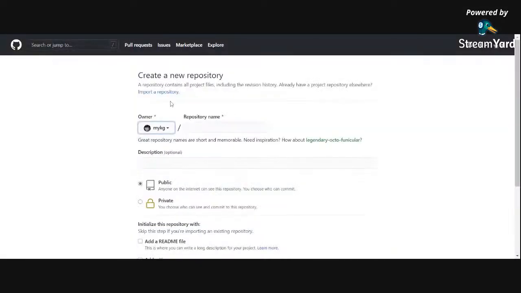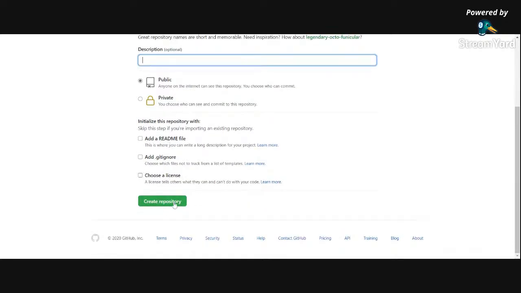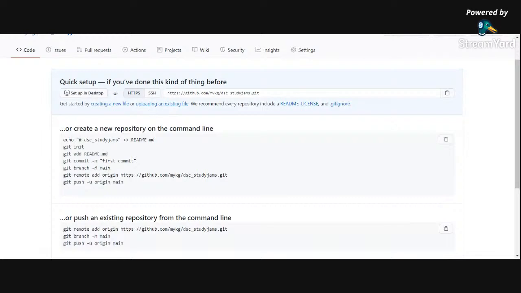Okay, just a second. Okay, I think it's visible. Now what we are going to do is the same thing. Click on New. Here I am naming it DSC study jams. Okay, description I don't want right now. Public repository, I don't want to initialize it, and then create repository. Okay, so currently this repo is empty. So yeah, let's do it then.